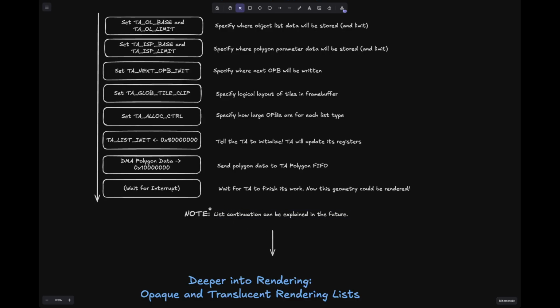Also note there is something called list continuation that we'll describe in the future. Even though you had to input data in the order that I gave above, you can actually do them in any order through something called continuation, but that's a subject for another video.